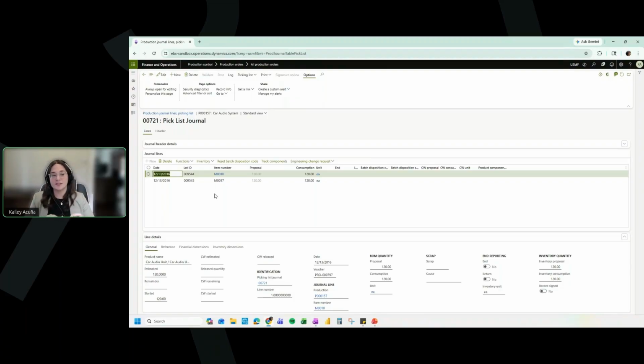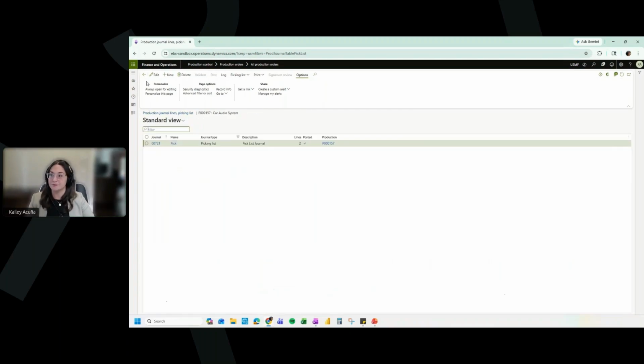The reason this is important from a financial perspective is because all these items cost money. All of them have a value, right? And so when we execute a picking list journal and we post it, that's the first interaction that our production order, our WIP, has with the general ledger. So this is financial WIP. This is inventory value that's been attributed to the WIP specific GL accounts that are set up in the system. So picking list journal, that's an important one.